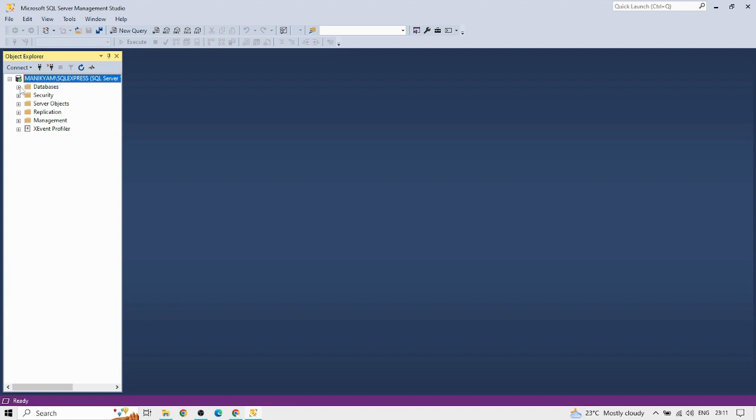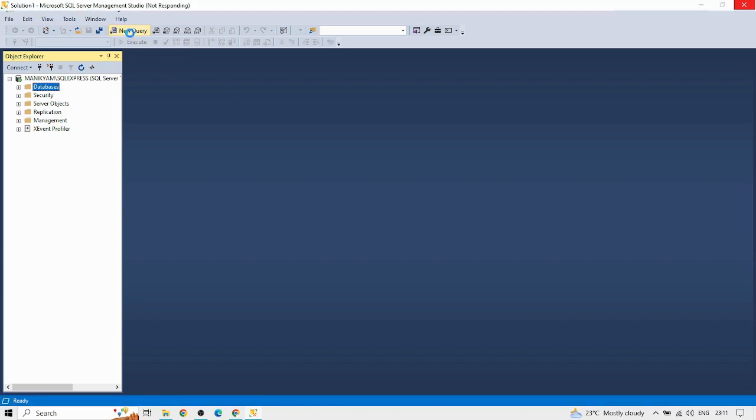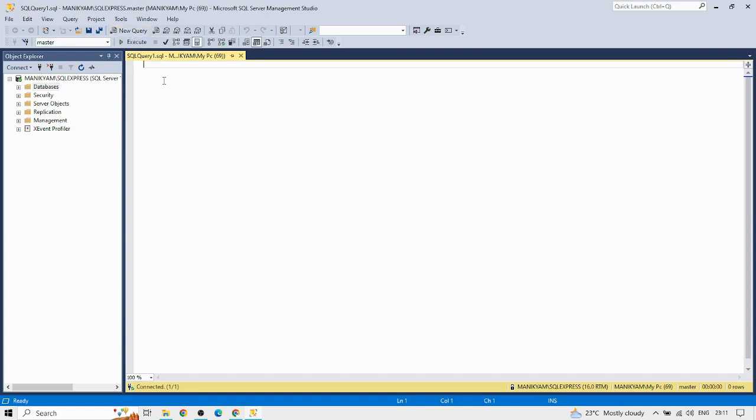Now this is my connection for this SQL Server Management Studio. This is the database. We have to select new query because, for example, now I'm explaining with one sample example how the query is executing in SQL Server Management Studio, by creating the database. First, we need to create the database.